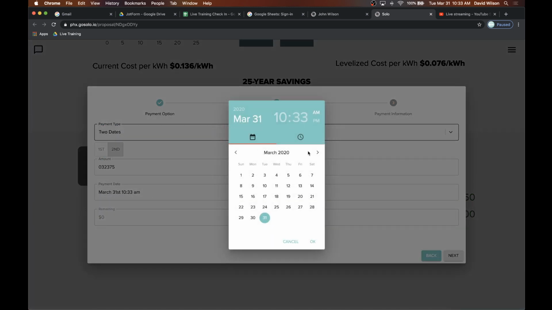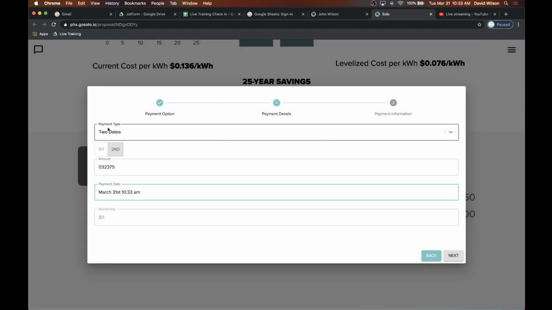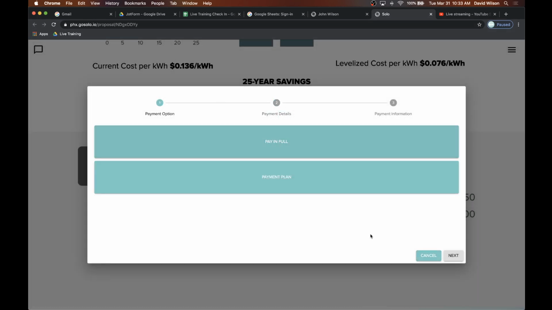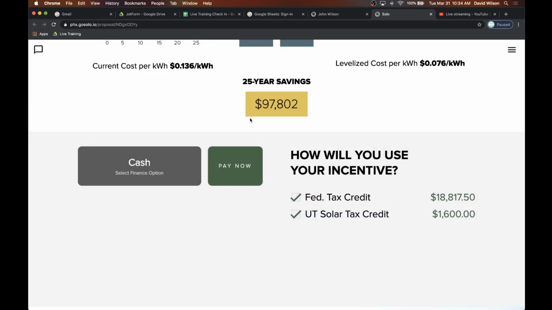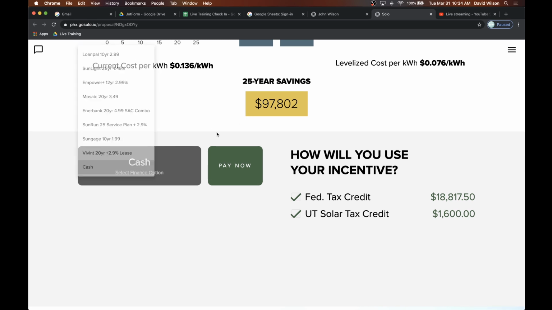I forgot to mention as well that you can choose your payment dates for those dates. But this is a really great integration. If you want that integration, it is free to have. Just let your owner know and then have your owner reach out to their sales rep, and we can get that synced up for you.